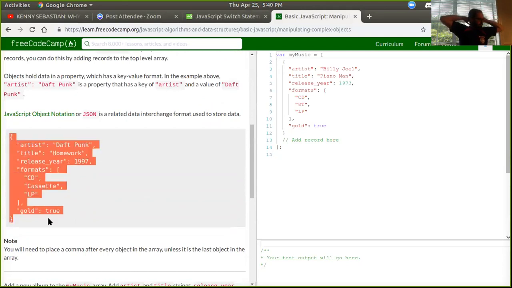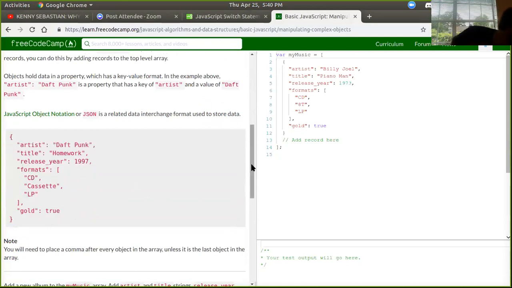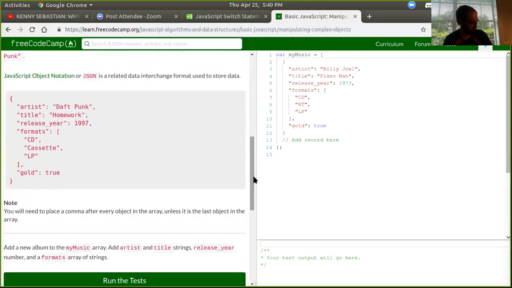We use this format to interchange data between the server and between computers. So it is a format for data interchange.